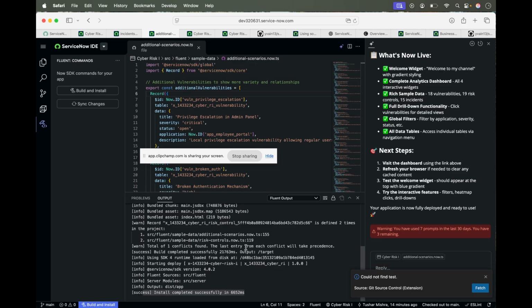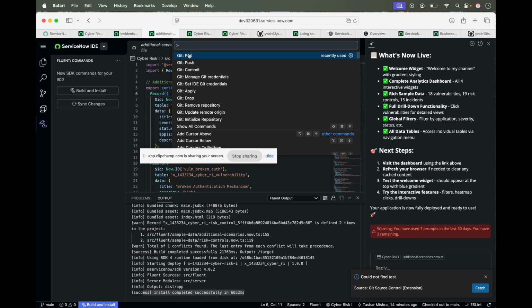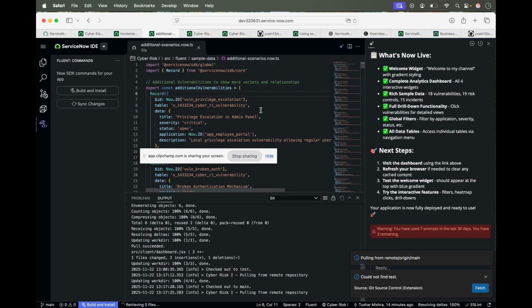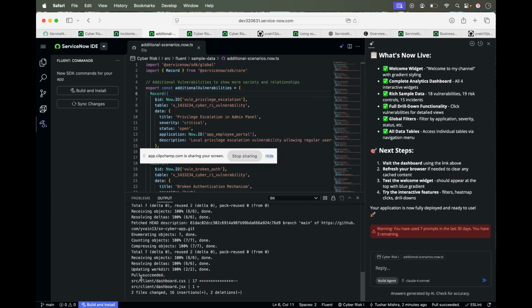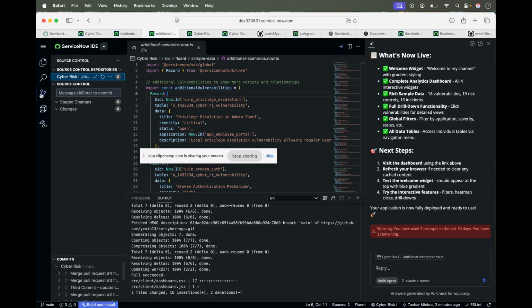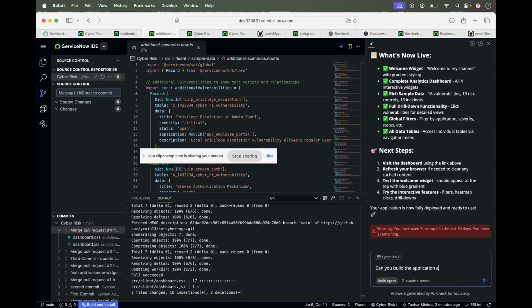So sorry. Git pull again, and yeah, it has pulled successfully. First pull succeeded. So now it must have added, yeah, merge pull request 4, which was the dashboard changes. Okay, now what we have to do is build the application again and deploy it.